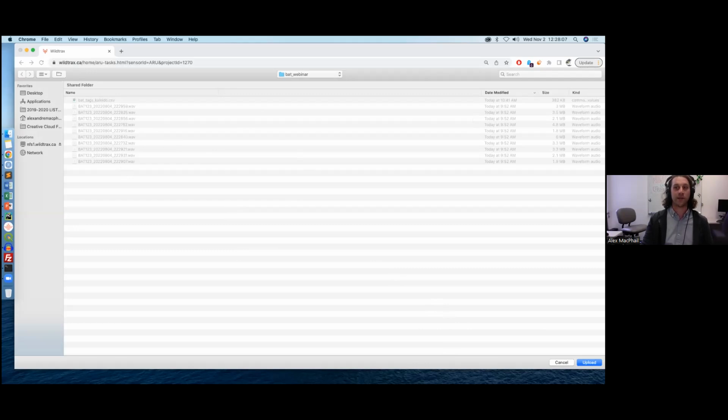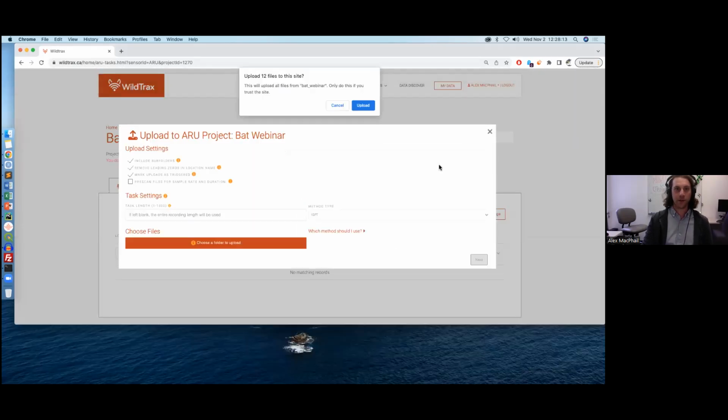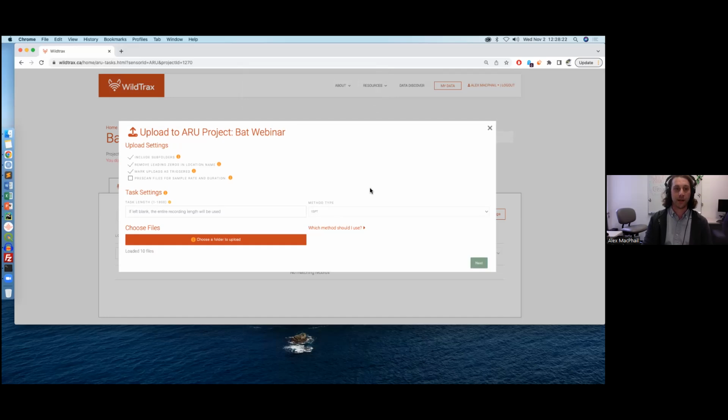So we don't want to define how long the length is. We just want to take the native length of that recording. So I'm going to upload this folder of files here. And if you didn't notice, there were some CSVs in there, but WildTrax is going to ignore anything that it's not going to think is a media file. So if you do decide to have text files or anything else mixed in with your media, it's not a big deal. WildTrax will always only find the media.